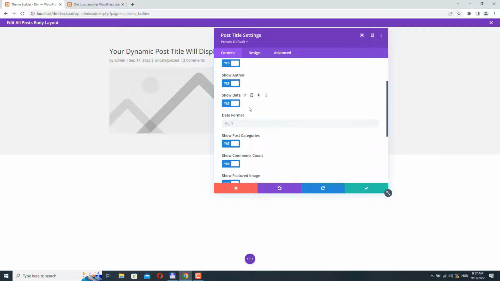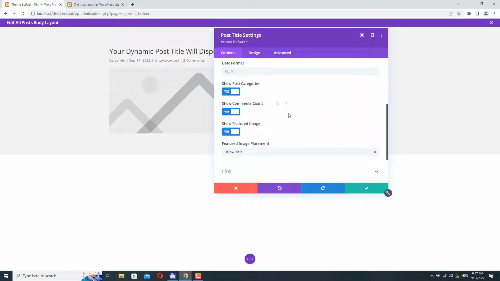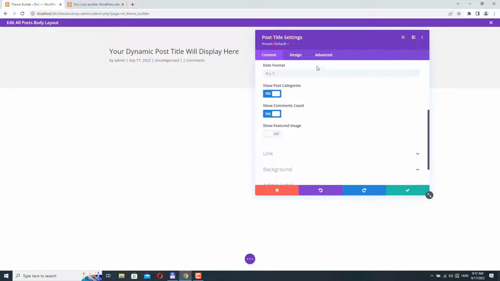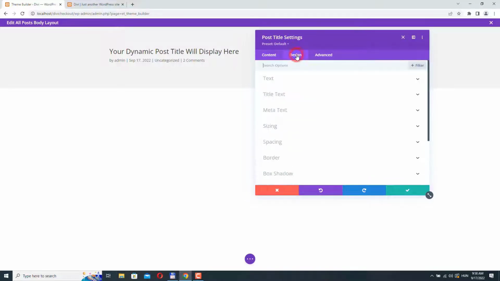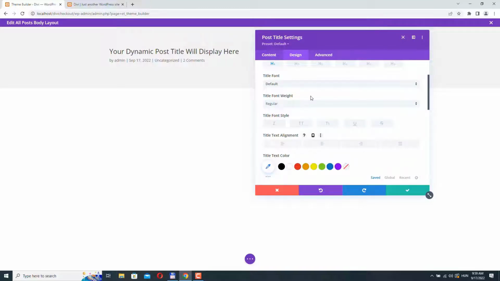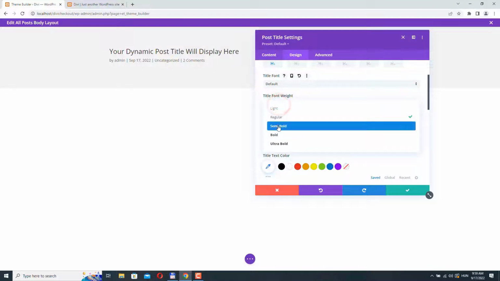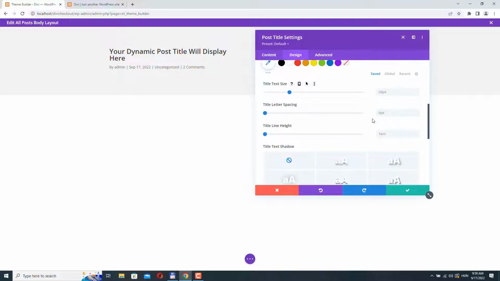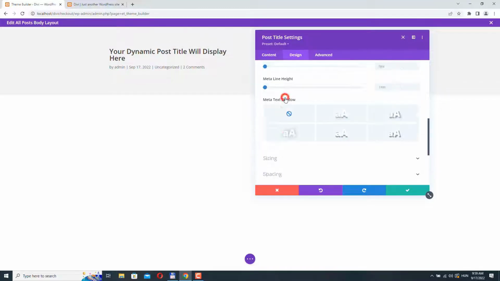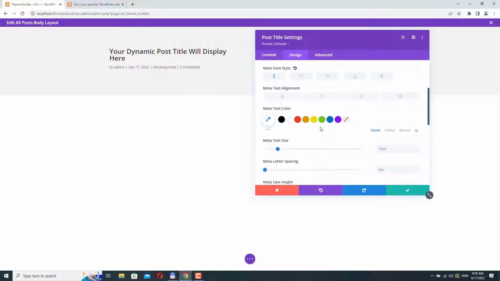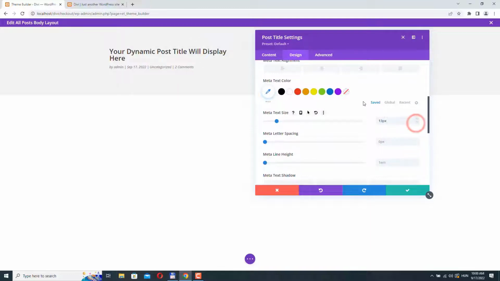Okay, so let's remove the image because I want to display the image in the other column. So let's not show the featured image. Let's just make some space here. Let's go to Design. Let's go to title text. It should be H1. Okay, so we can make this semi-bold. We can leave it on 26 pixels. Okay, maybe the meta text we can make italic. Maybe a little bit smaller.